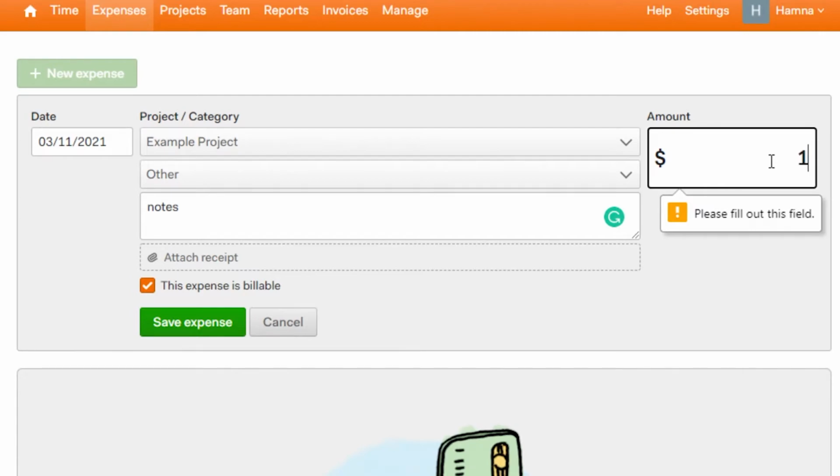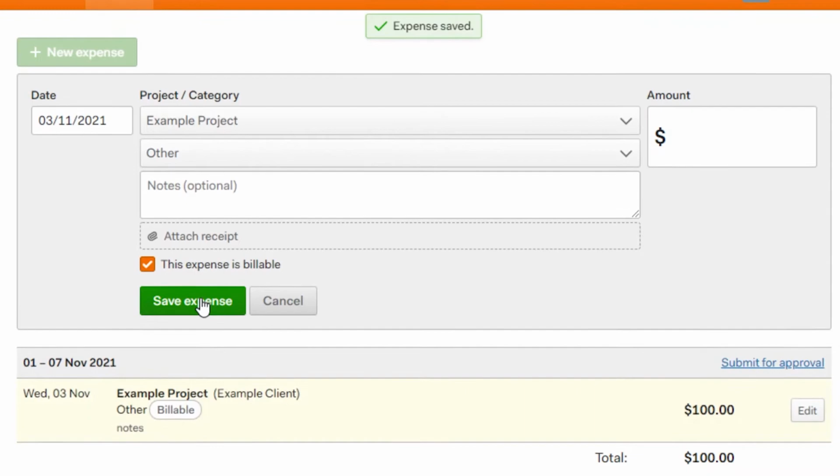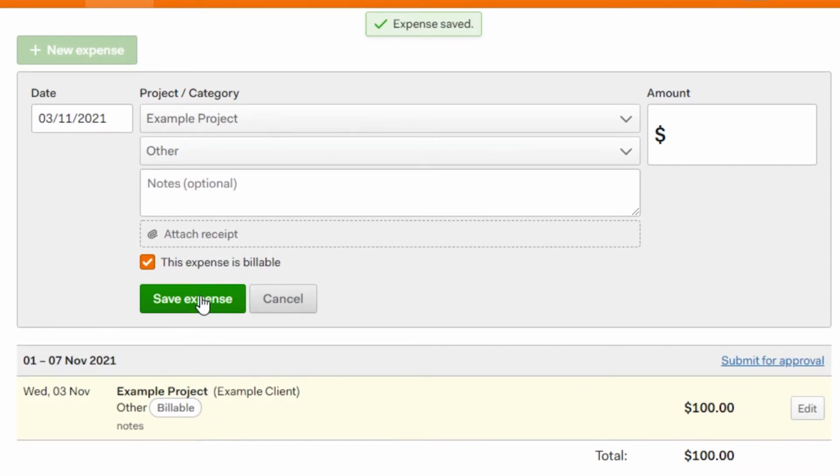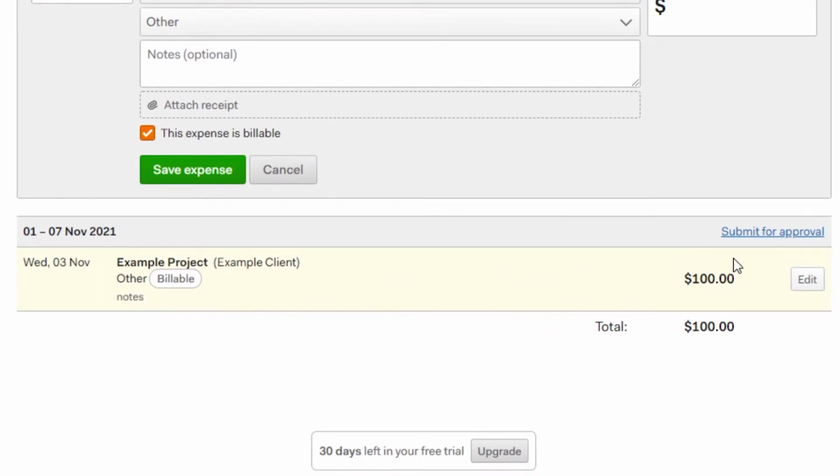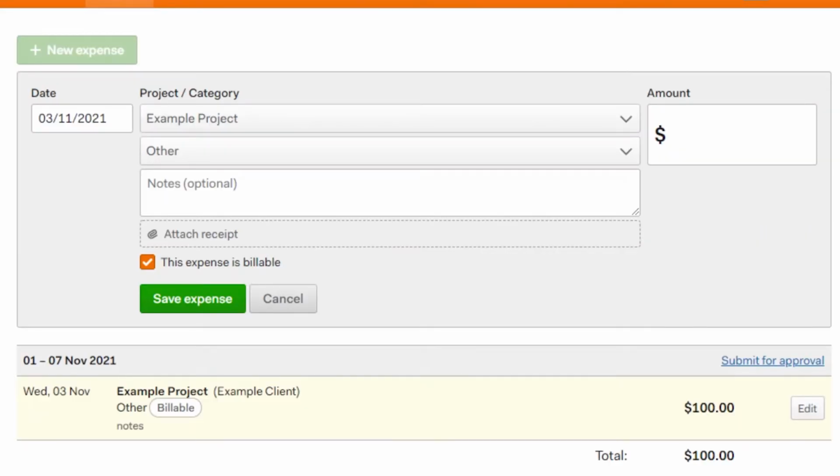For example, this was for $100, and I will save the expense, and now I will have an idea that this task, the example project, has expenses of $100. Everyone in my team will have an idea, and these are billable hours. So of course the members of my team working on this also have an idea.